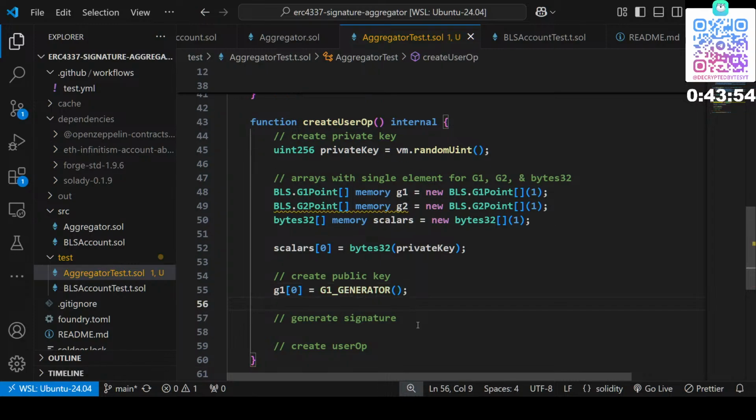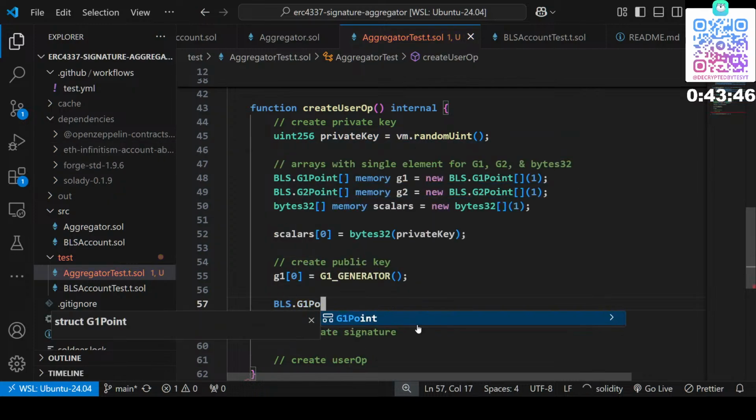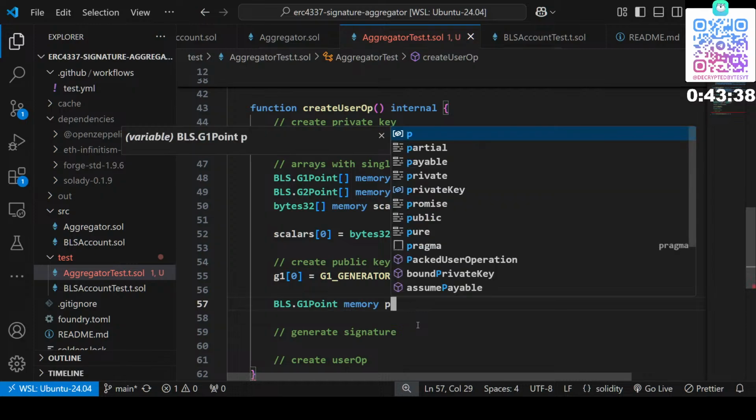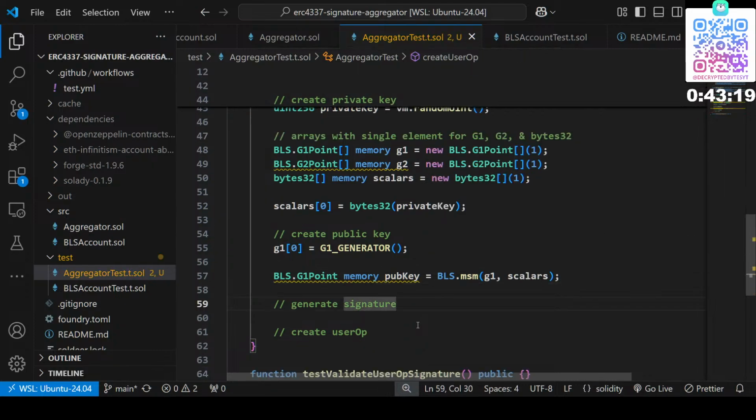Now we are gonna actually generate the public key. BLS dot G1 point memory pub key equal to BLS dot MSM, then G1 comma scalars. Cool.